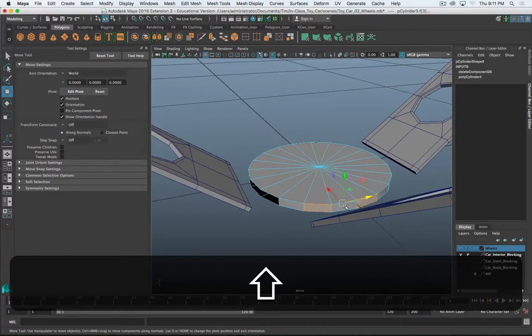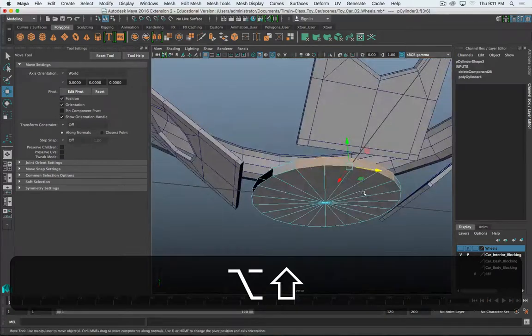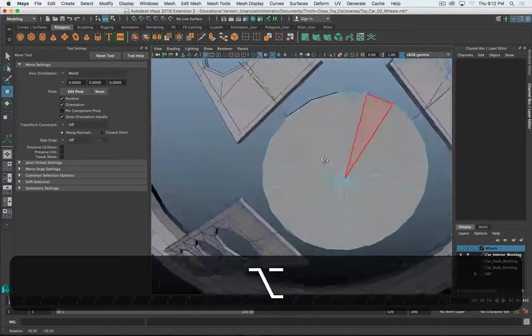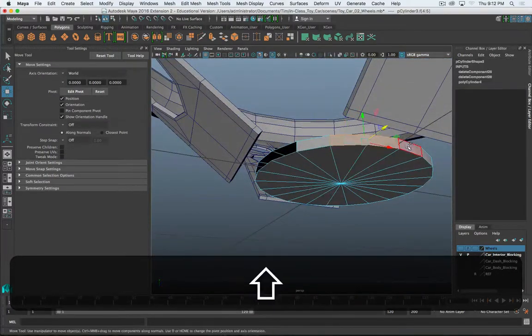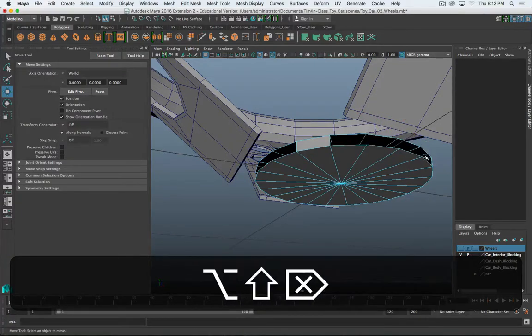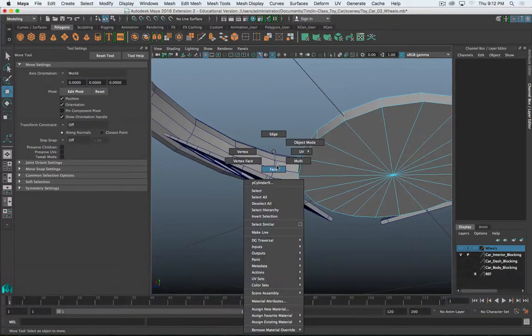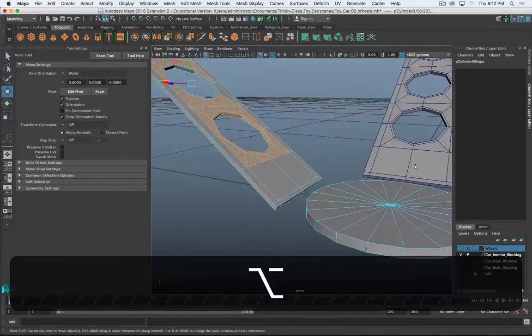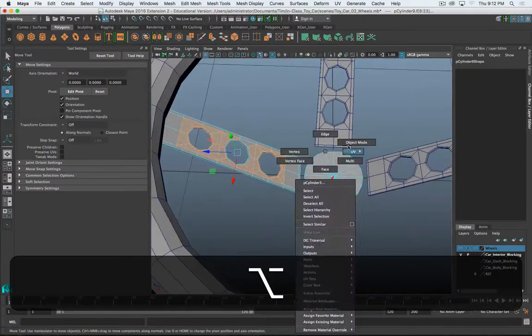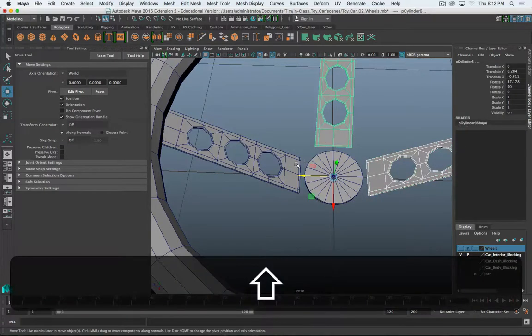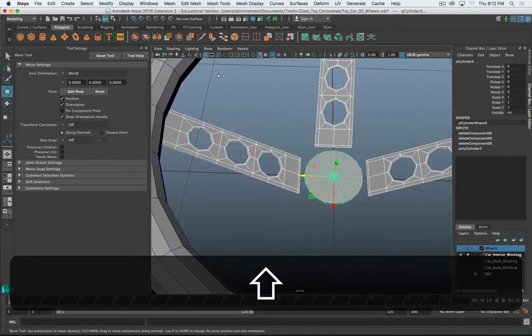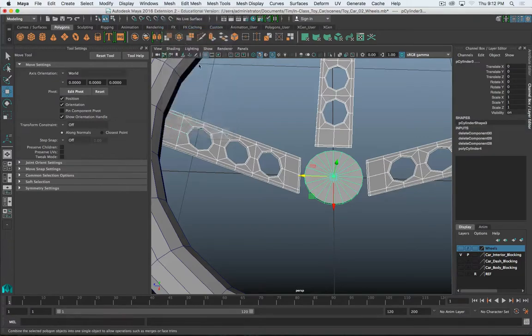So I'm going to delete the faces. Whoops. Delete the faces I don't need. And then I need to delete these faces. And then we need to delete the faces on these pieces, but now's a good time to make sure these are all the same object, right? So select them all and combine. Good.